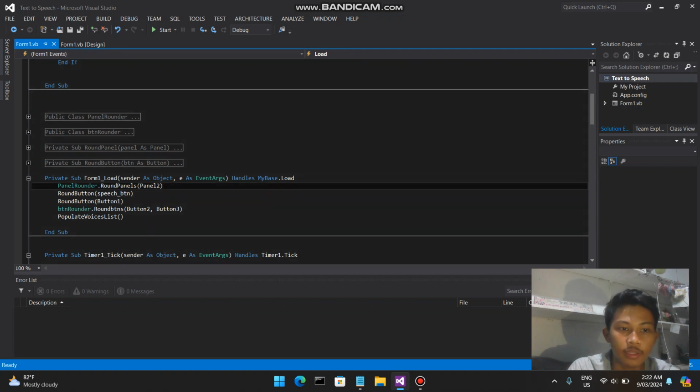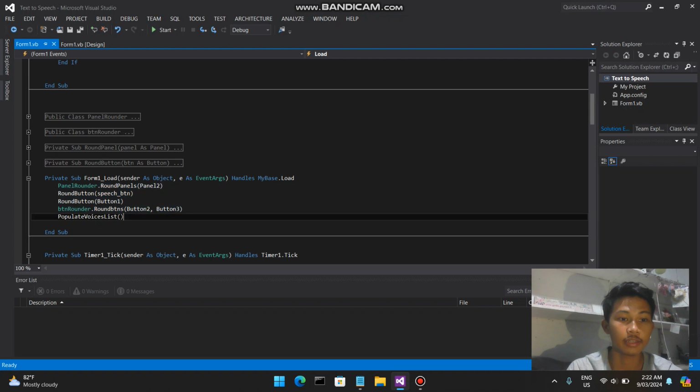Next is the Form1. This is my main class, my main function. It will execute these designs and this function, populate voice list. This function contains different kinds of voices. I also integrated it in here because I want to change the voices of the speech I want to use.